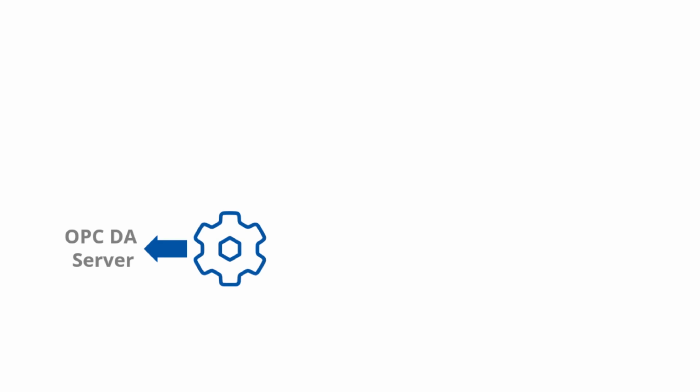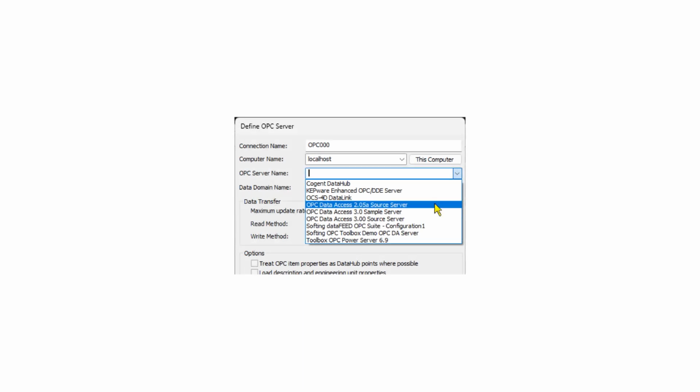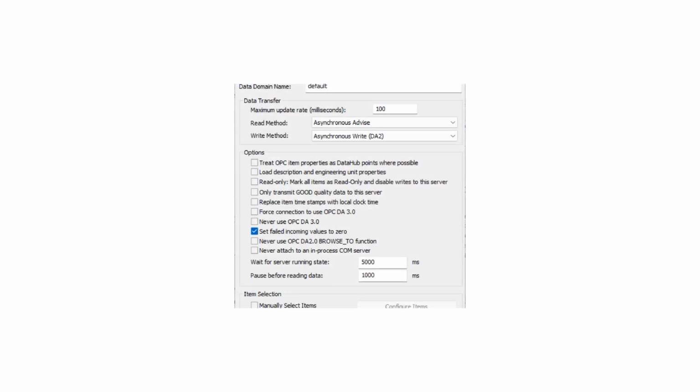Next we will connect to the OPC DA server on the OPC server computer. Switch to that computer. On the OPC server computer, start the DataHub, and from the Properties window, select the OPC DA option. Then select Act as an OPC client to these servers, and click the Add button. Choose an OPC server. Set a maximum update of 100 milliseconds for now. Leave the other options at the default settings.